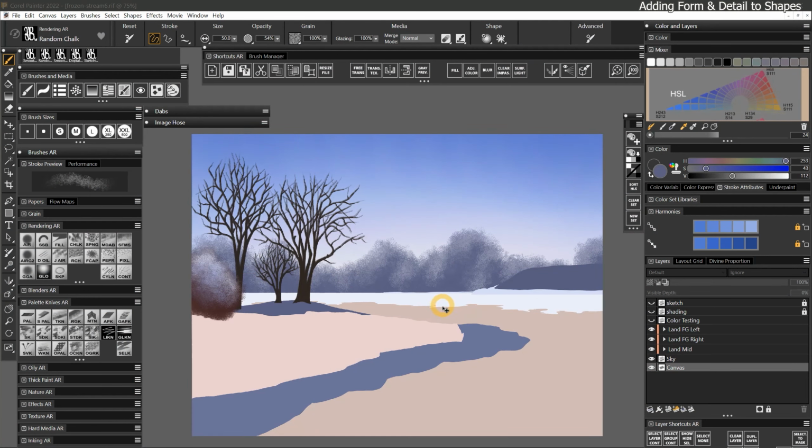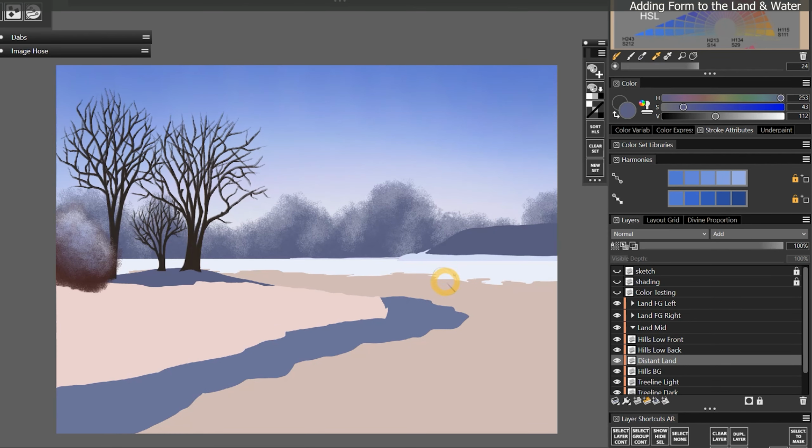Currently, the flat colors of the land and water need the most attention. Once I add form to those, it will really begin to make this look more like a painting. I'll start with the easiest layer, the distant land. This is just a plane, like the side of a cube. It probably does have some variation, but since it's so far away, and we're viewing it almost straight on, it just appears as a flat surface.